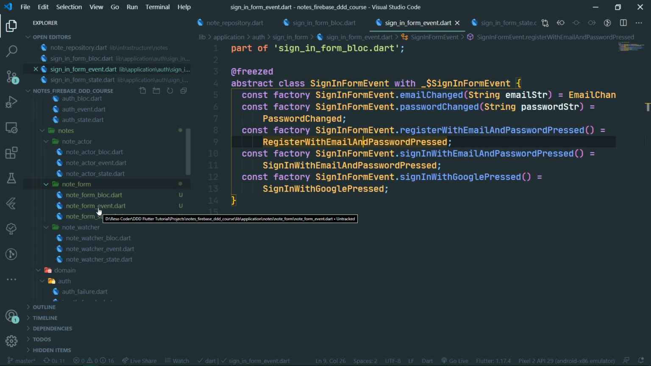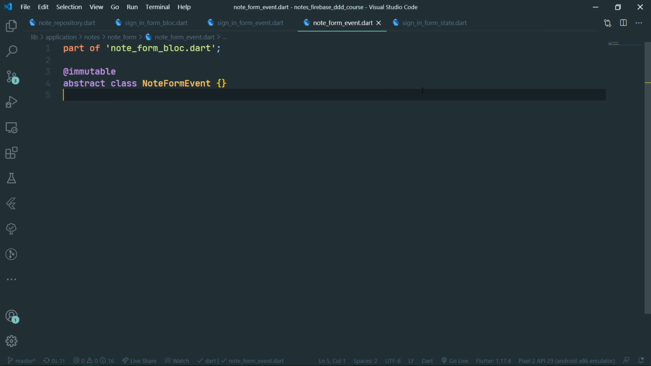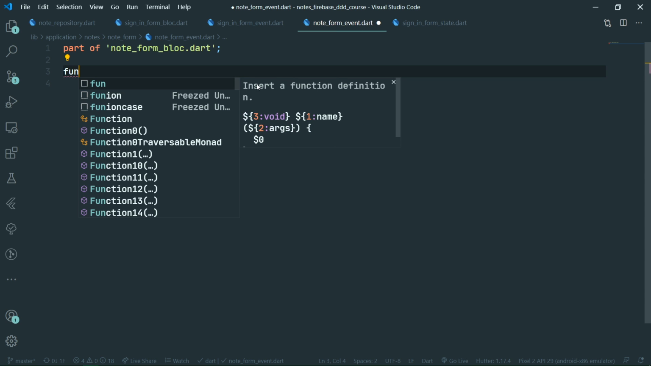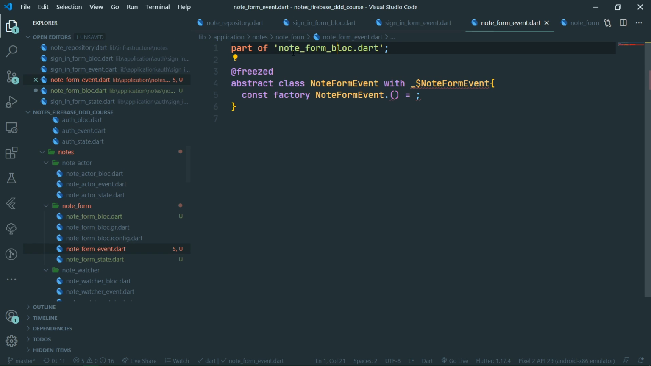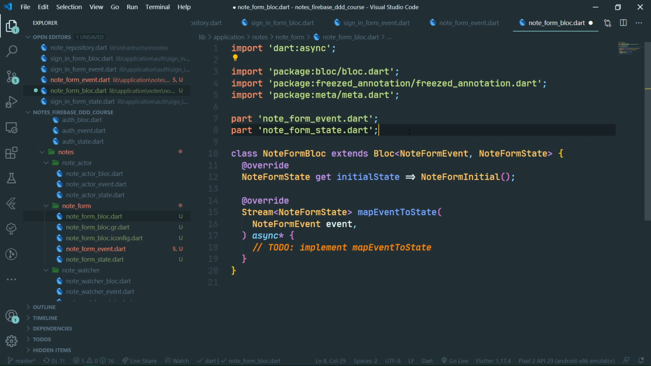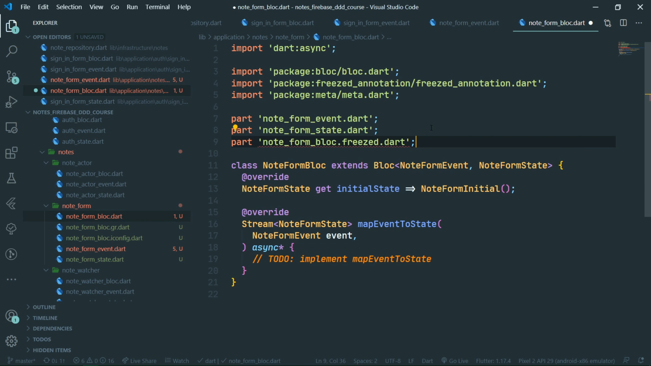So we're going to go to NoteFormEvent, and we're going to create a freezed union, F union, our handy keyboard shortcut or code snippet, however you want to call it. NoteFormEvent. Let's import freezed. Let's go to the original file NoteFormBloc.dart, where we are going to create a PTF, so freezed part statement.